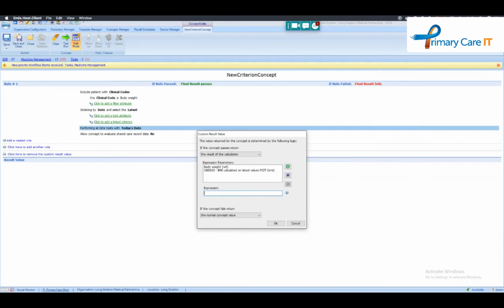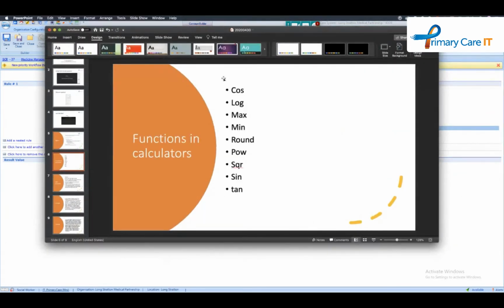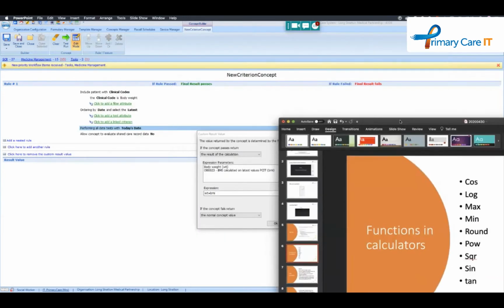So that can get really quite snazzy, because you can start to do some really quite clever stuff when you start looking at the different expressions. So you can do stuff that's dead easy. So you could do equals weight plus BMI, for example. Or if we just pull back in our slides, you can use all of these different functions within there. So you can use cos, log, max, min, round, power, square, sin, and tan. We're going to dive into looking at some of those in a second. But the ones that we find particularly helpful are round, max, and min, because they allow you to look at high or low values.